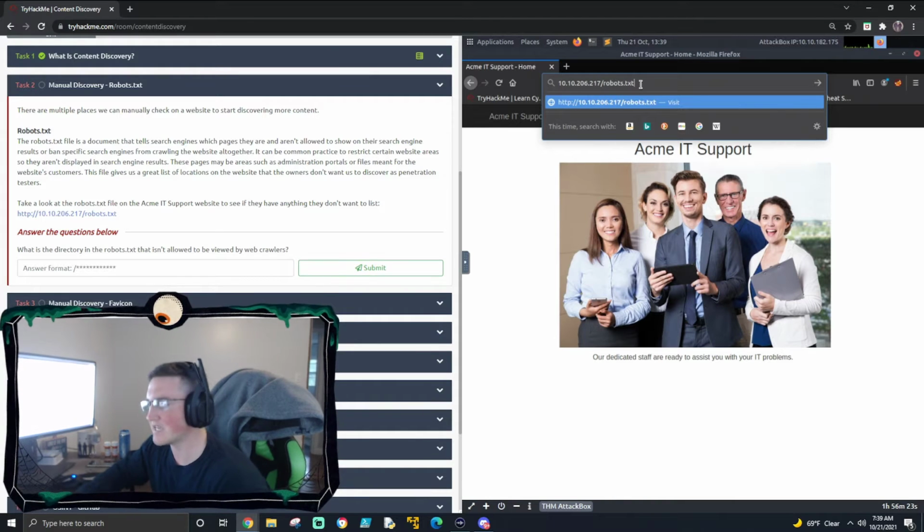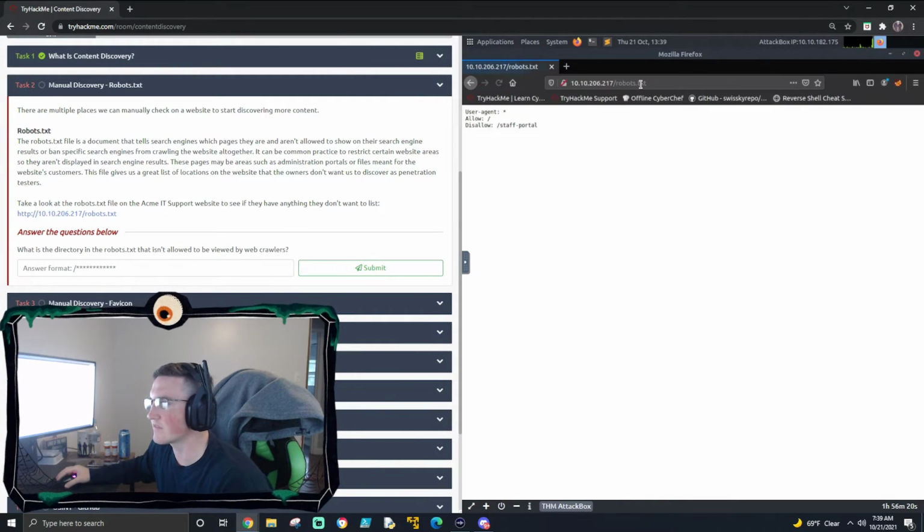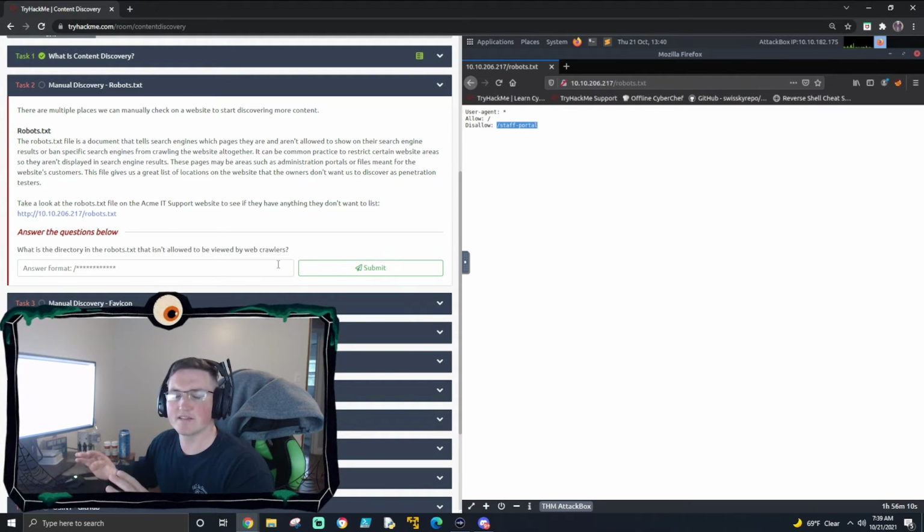Well, the robots.txt file, as you can see here, this one just has this. You can see it says disallow staff portal. So what's happening is it's telling Google, don't show this. If someone searches Acme, whatever it is, and then says Acme, we don't want the staff portal to show up on Google.